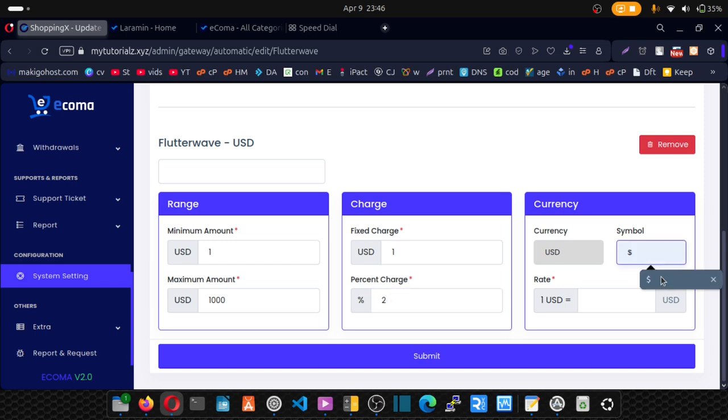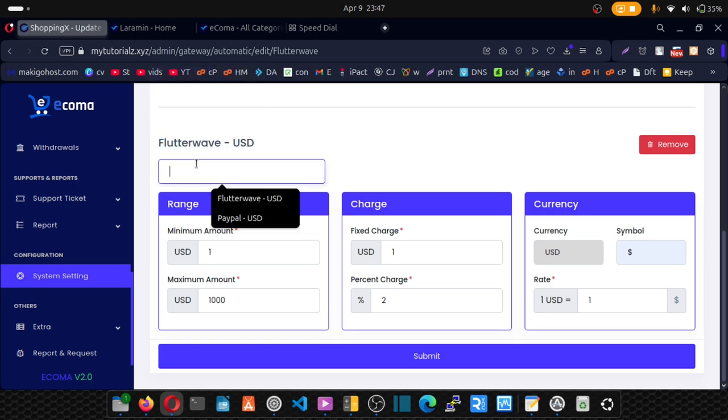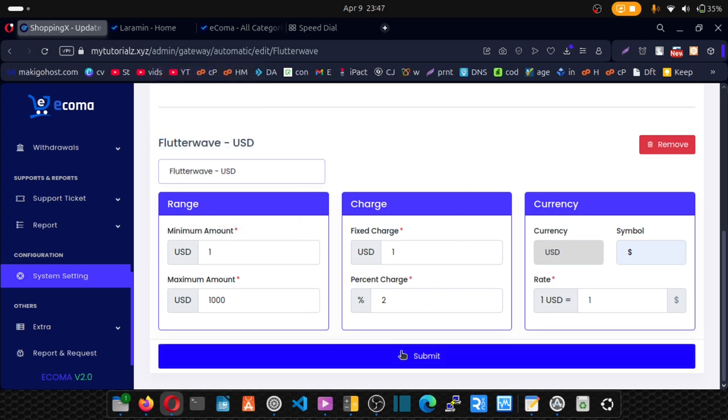Now, pick your dollar symbol. The rate is 1. Click on submit. But before that, copy this, copy and paste it here. Click on submit.